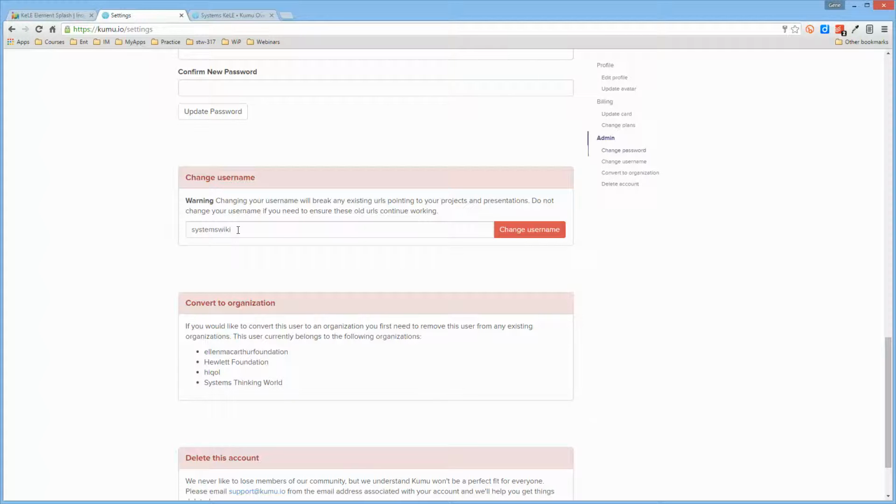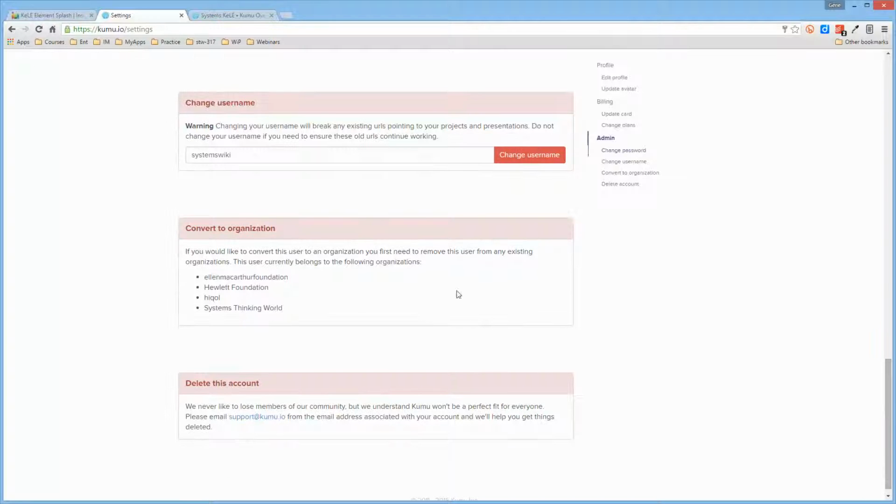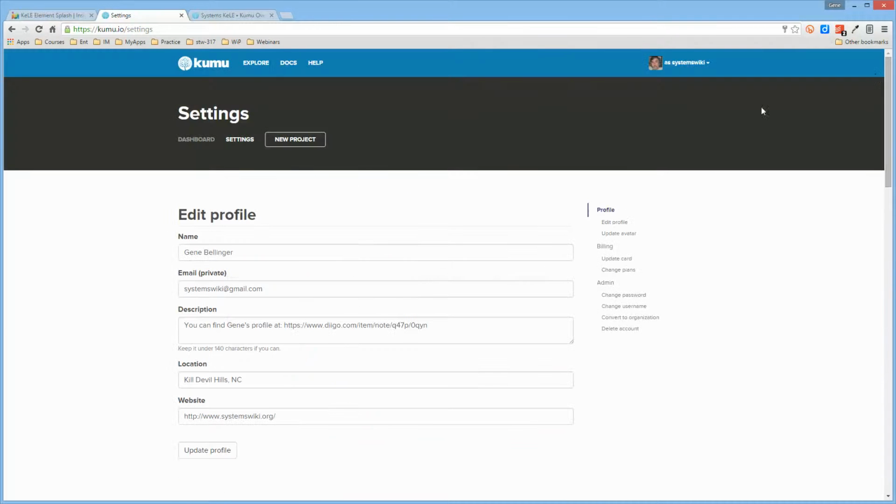If you want to convert to an organizational account, you have to not be involved in any other organizations. And if you really need to delete your account, you can send an email to support@kumu.io. So those are the options in settings. And then you can click here to create a new project, which I'll cover in the next video.